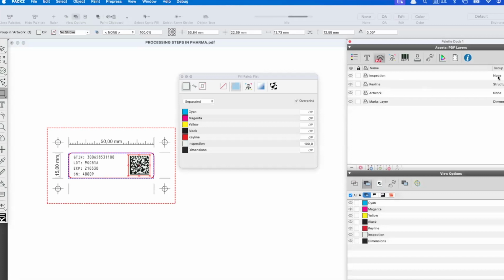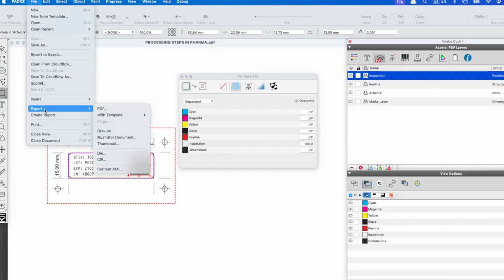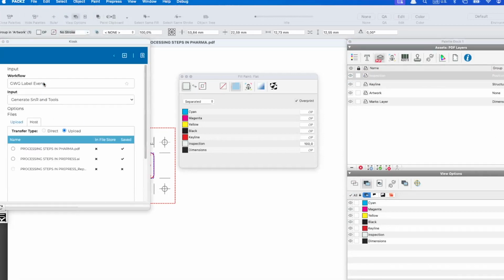But independently from the language, I can also tell that the processing step of positioning and barcode indication should be communicated. When I have done this, I can save all my modifications and push that through a workflow solution. In our example here, we are going to use Cloudflow from Hybrid Software. So I'm going to submit it into my Cloudflow workflow.